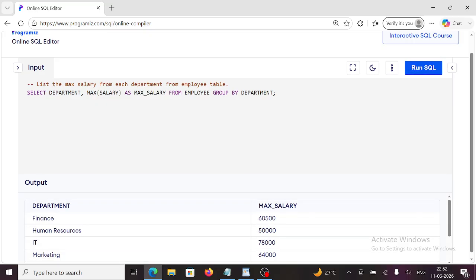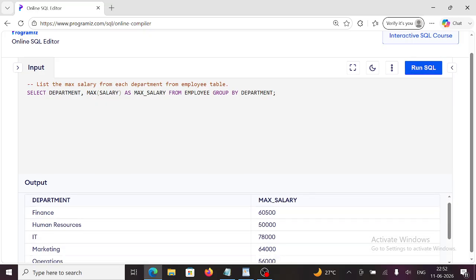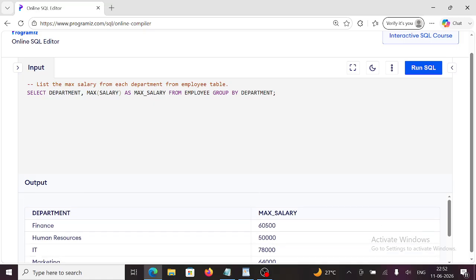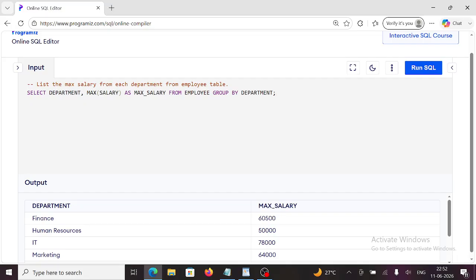So what is the maximum salary earned by the finance department? Employees in finance, 60,500. HR 50,000. Then IT 78,000. So on. And here one twist is there. Instead of maximum salary, list the maximum salary from each department from the employee table we are doing.